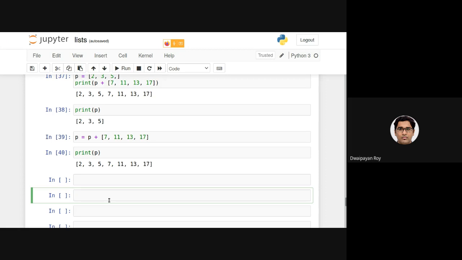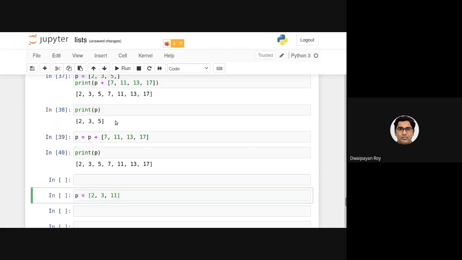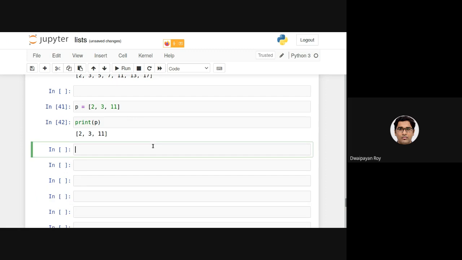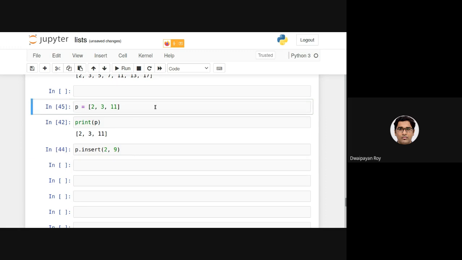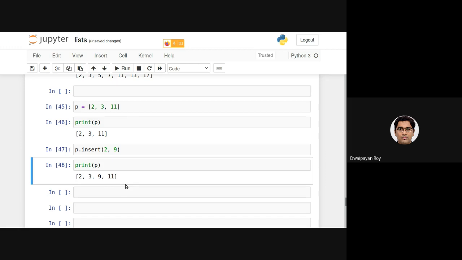So let's again declare p equals 2, 3, and 11. Now using insert, of course, let's print the list. And if I want to insert one item in the 2nd location here, say 9, as I have discussed in the slide, print p, it will be printing 2, 3, 9, and 11, right?